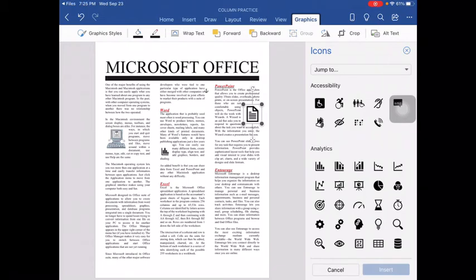Now you can go on to Project 11 and you're going to take your text and create a newsletter.